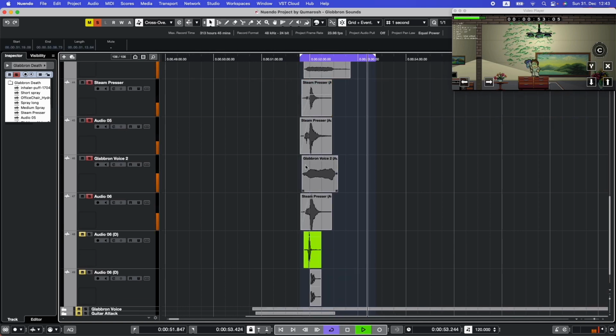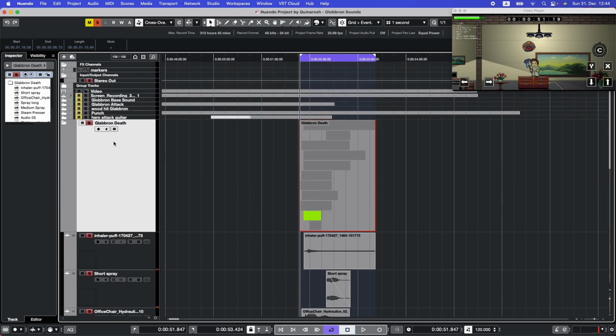So if you hit it with a chair, okay, yeah. So this is how the whole object dying thing works in my sound design.